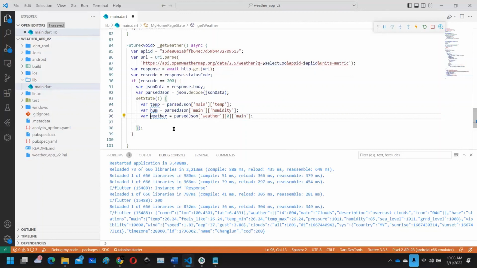To retrieve the temperature data, you need to go to the main array, and inside the main array there's a temp array that you need to retrieve, because the temp array is the one that holds the temperature data. For the humidity, it's also the same. From the parsed JSON array, there's a main sub array, and then there's a sub array there, humidity. For the weather data, it's not available in the main array. It's only available under the weather array, which is the first array under the main array. So this is already three-dimensional data.